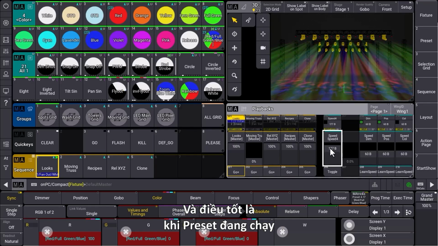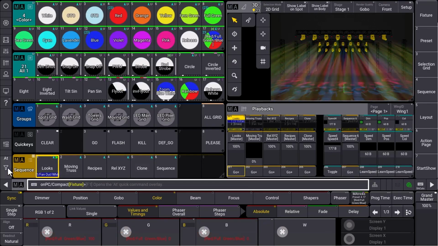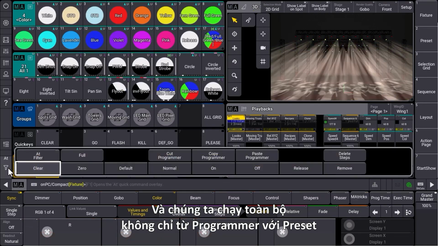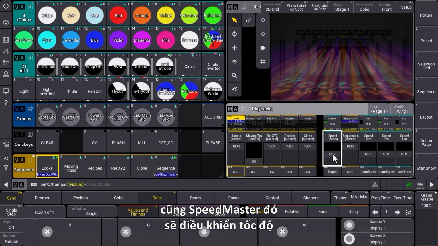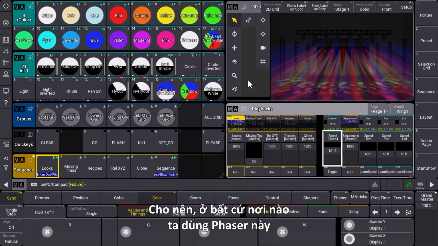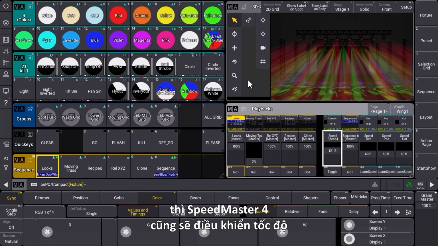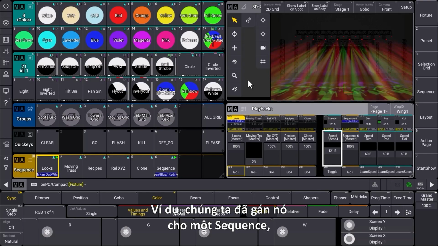And the good thing with that is, now that our preset is active and we might store it on a sequence, and we run the full thing not from the programmer with the preset, but just from the sequence, also there the SpeedMaster will take care because it is of course referenced. It is stored directly with the object. So wherever we use this phaser, this SpeedMaster number 4 will now take care of the speed, and it would override the SpeedMasters, for example, we assign to a sequence.